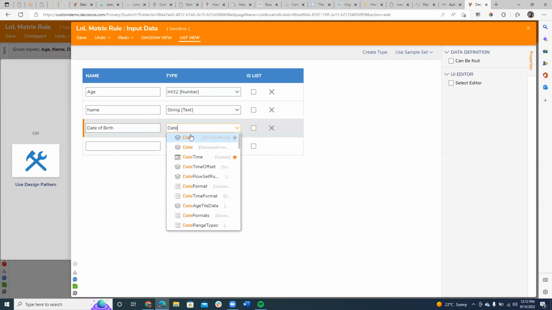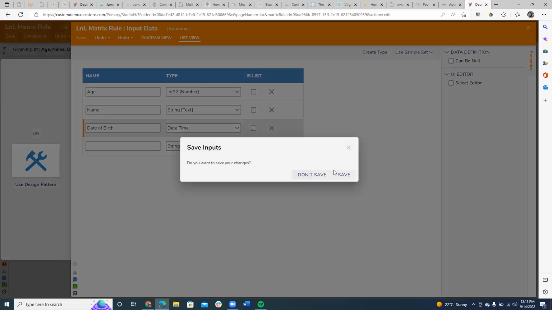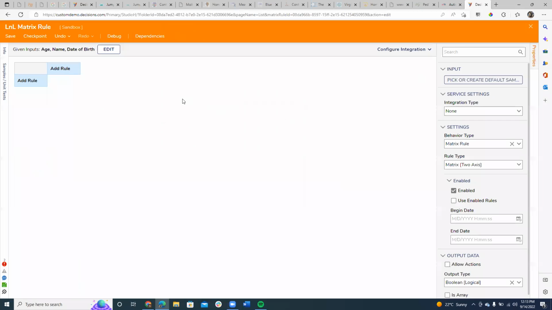Here, let's search that again. Pick that, and I'll hit save. So that takes us into our matrix rule. What I was saying was that this looks a little bit different from our truth table, because in the truth table, you can just click on select data element and pick the input that you want to evaluate, and you'll be given the option to pick the verb for the correct data type.